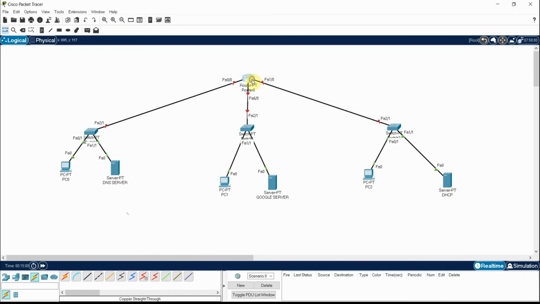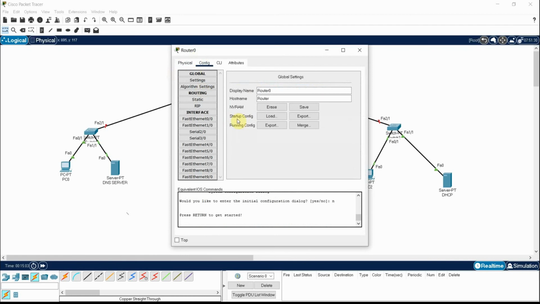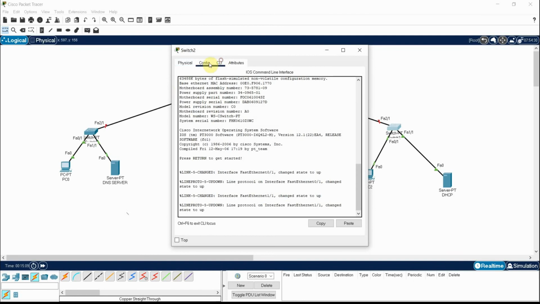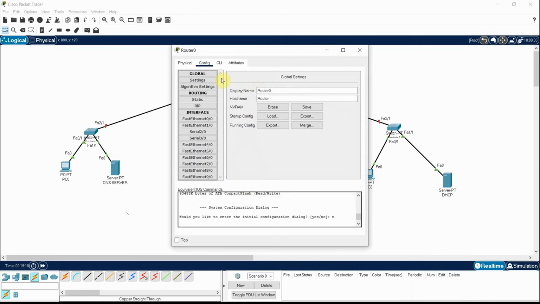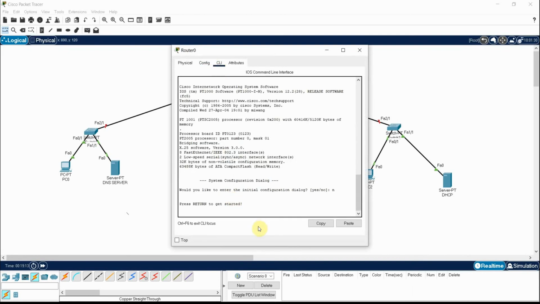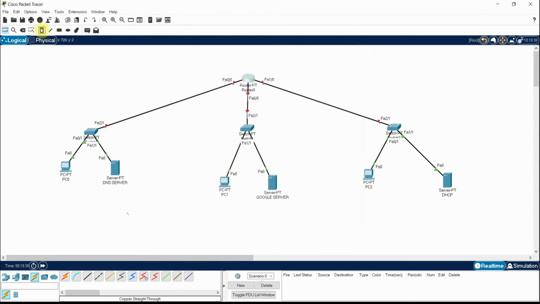Now let us configure the router. So for the router we need to configure, let's configure the switch. As you can see, now I need to configure our router. So directly you can say here, press return to get started. Okay, let me disconnect this, connect a new router here.